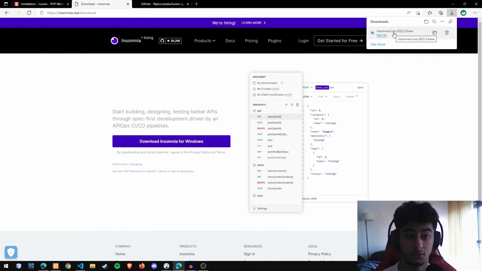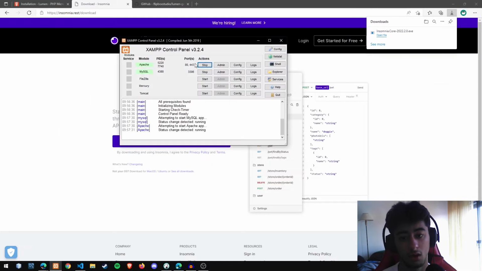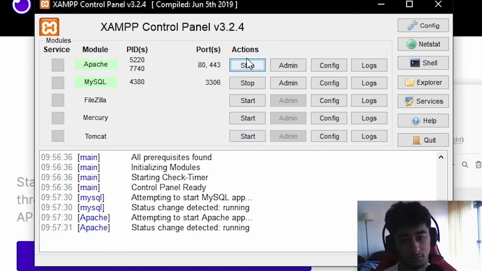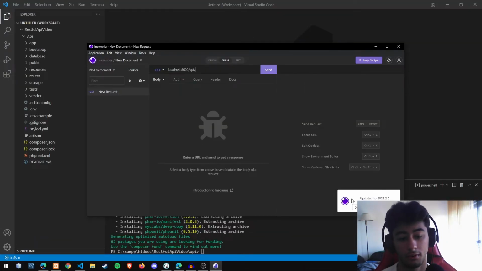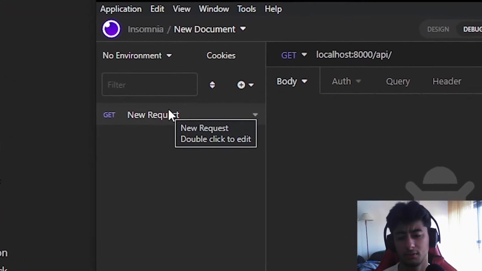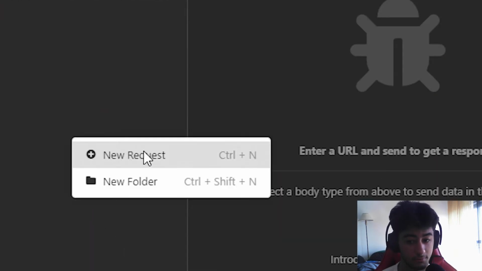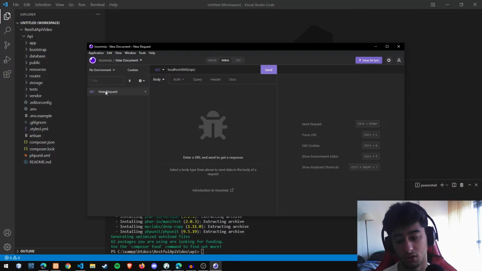Now that it's completely downloaded, we are going to open the file. While we are doing that, you can also open your XAMPP and activate both Apache and MySQL. There you go, you've already installed Insomnia. In here, I don't know why, but it already created a new request, which you can do with right-click and new request. In the new request, you can change the name, of course, but that isn't needed at all.